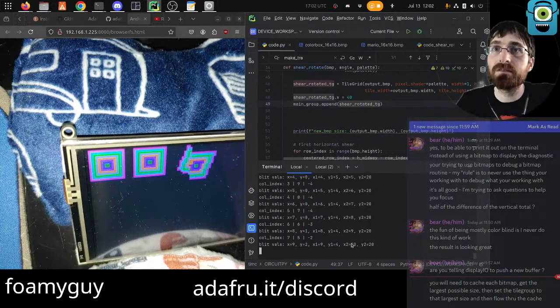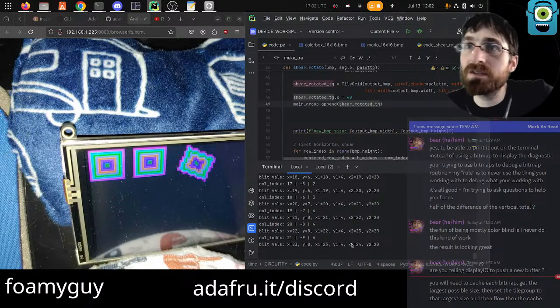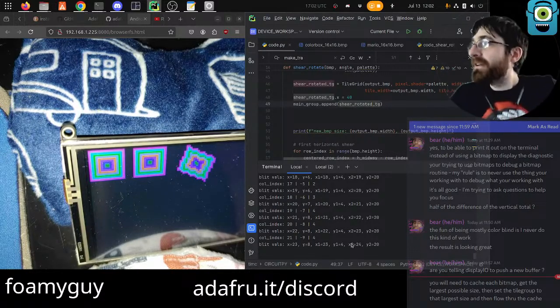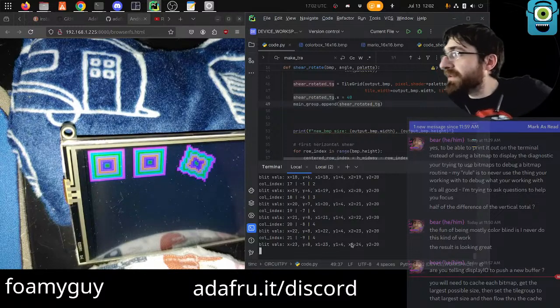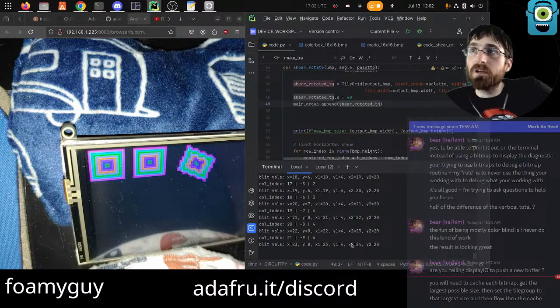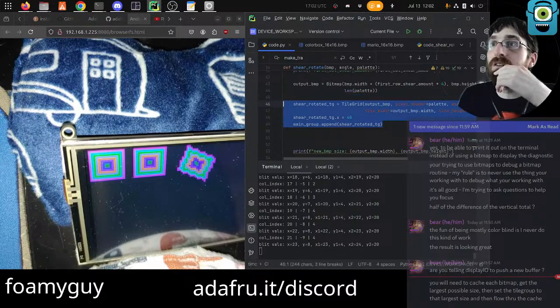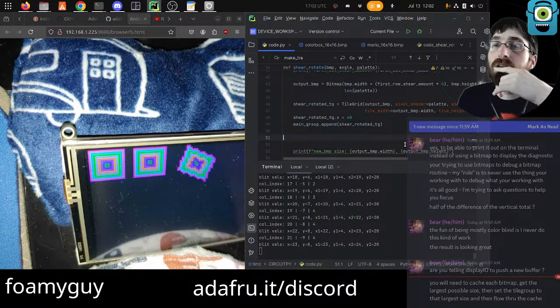Nice. So there's our vertical shear in action. Got worried there in the middle, but that actually makes sense because the middle doesn't move. You'll need to cache each bitmap, get the largest possible size, then set the tile group to that size. That would be one way, yeah, if we pre-calculated the size. This way works out a little bit better. I'll probably go back to doing this the other way, but this is helpful during debugging for sure.